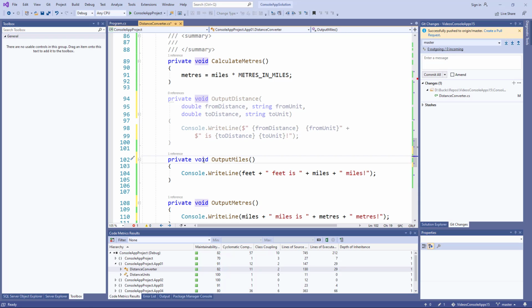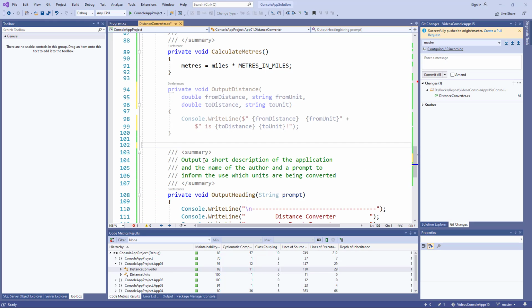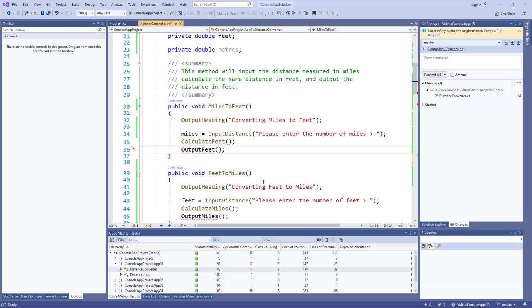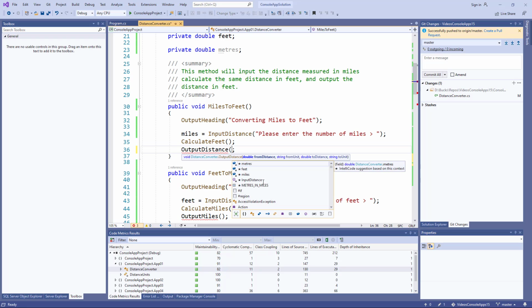Okay, so we've now got a general purpose output distance method. We can get rid of these 2. And we just need to use this now. You can see where we need to put the 4 parameters now. Remember there's 4 parameters. I think if you put an open bracket in, it should prompt you. No, it doesn't prompt you. Alright. So for output, actually it doesn't prompt you because we aren't using output distance, are we? Now it's prompting you, thank you. So we want a from distance, from unit, to distance, to unit.